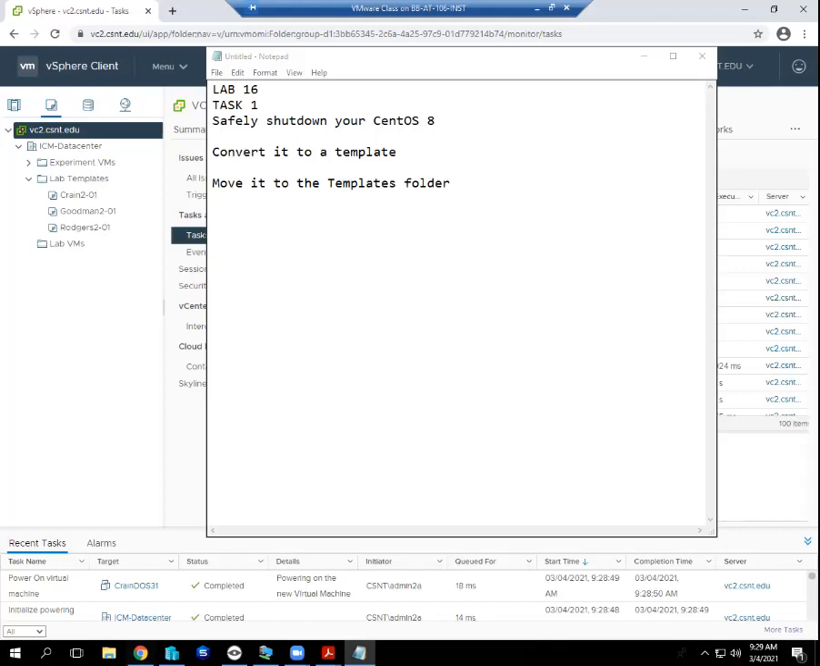So at the end of task one, once you've shut down your CentOS 8 machine, converted it to a template, and dragged it into the labs VM, labs templates folder from the VMs and templates icon, because that's the only place you can see the labs VM folder very easily, then you have completed task one. The icon beside the virtual machine will also change to a piece of paper with a little corner flipped up. Task two wants us to create some guest customization wizards.